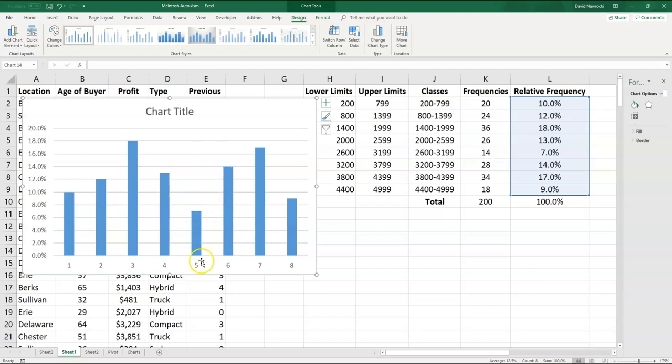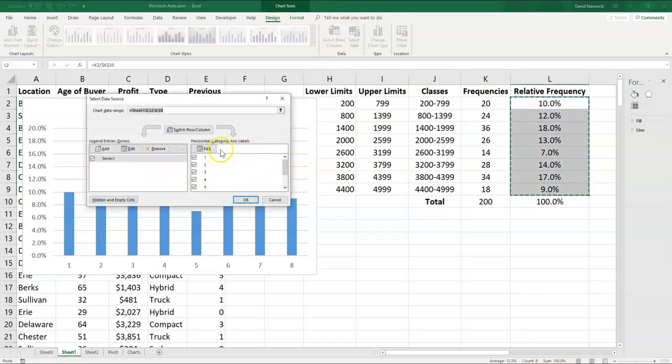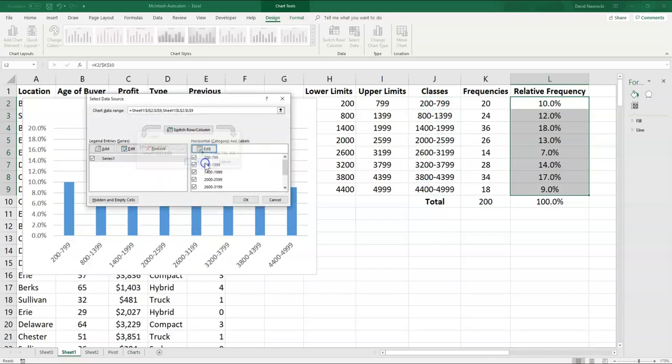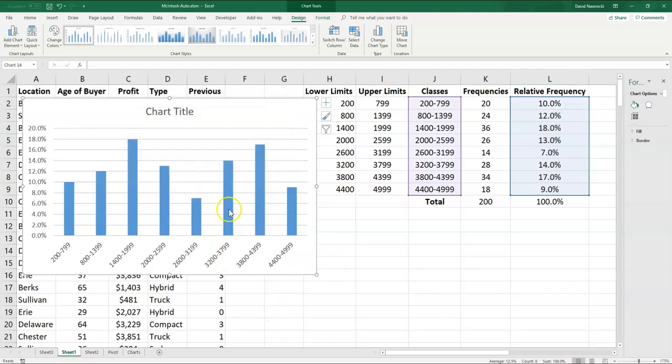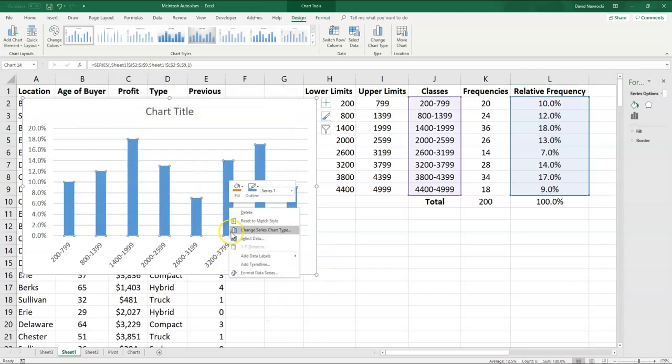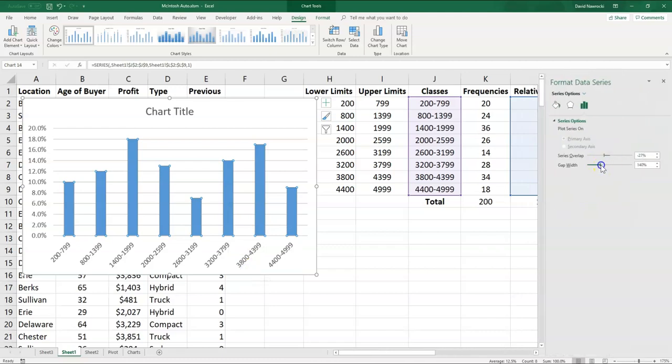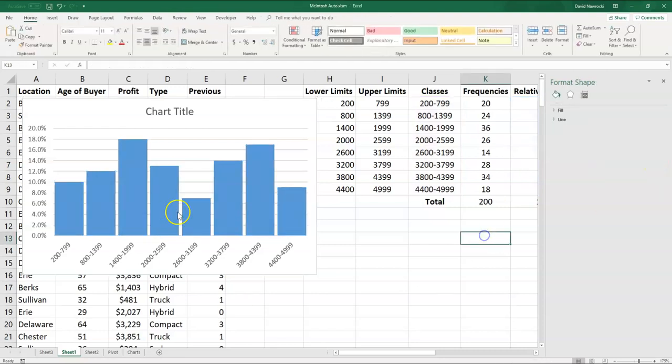We can clean this up a little bit. Let's change our x-axis labels. Just click on the chart somewhere. Select Data. Edit the horizontal axis labels. And we are going to use the class labels here. And then we can change the gap width here. And there we go. Here's our relative frequency histogram.